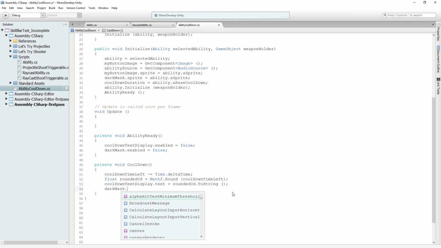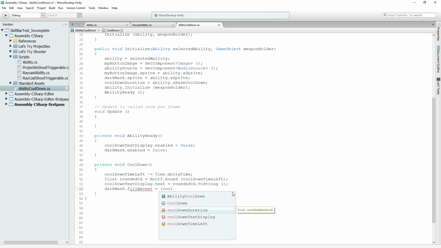And we're going to update darkMask.fillAmount to equal cooldownTimeLeft divided by cooldownDuration, right? So this is going to give us a number between 0 and 1, which is going to be effectively the percentage of our cooldown duration that has elapsed. And we're going to use that to set the fill amount and update it so that we get that nice clock wiping sort of animation in the UI.